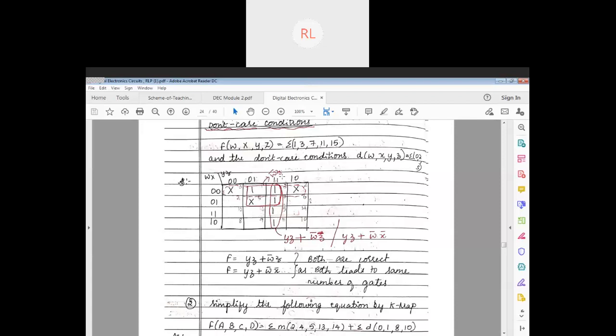For simplicity I will value my squares. I've written 0, 1, 2, 3, 4, 5, 6, 7, 8, 9, 10, 11, 12, 13, 14, 15. So I will value my squares, and wherever I have these 1, 3, 7, 11, 15, that is 5 ones. So 1, 2, 3, 4, 5. Then I will be using the don't care terms 1, 2, 3. So don't care terms are at 0, at 2, and at 5.